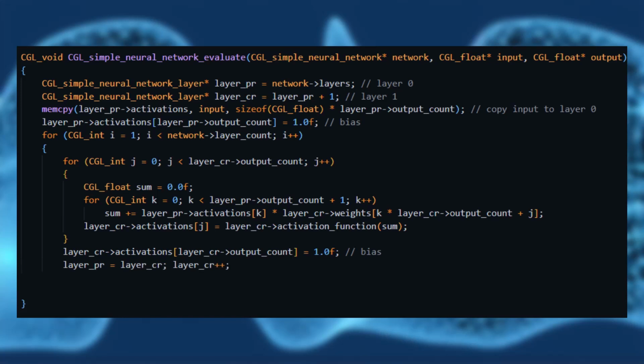Okay, and after that we are just setting layer PR equal to layer CR. That is, the previous layer is now the current layer, and we add 1 to the current layer. So we move on to the next layer, and this repeats itself: we feed forward the data from the previous layer, calculate the activations of the current layer, make the current layer the previous layer, and move on to the next layer until we reach the last layer. And at the last layer, when we calculate the activations, we have already calculated the outputs of the neural network which we are trying to predict.